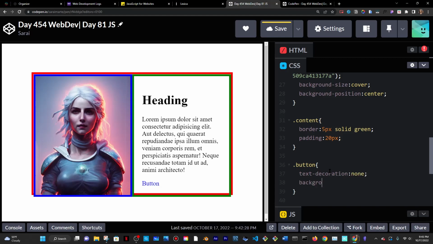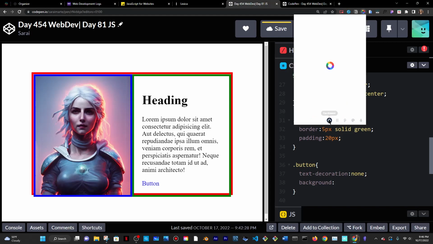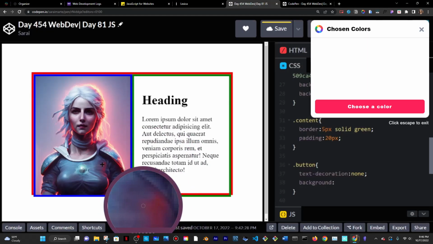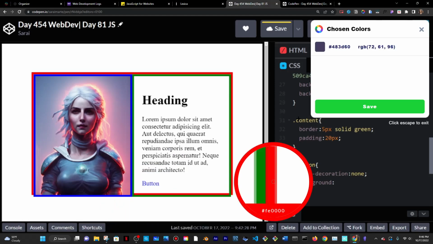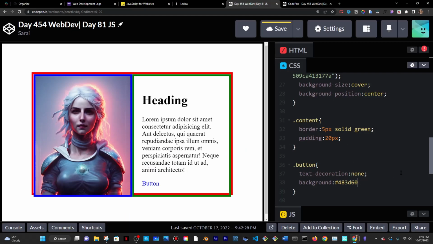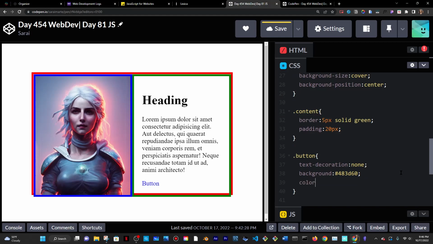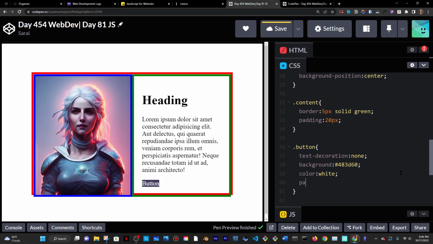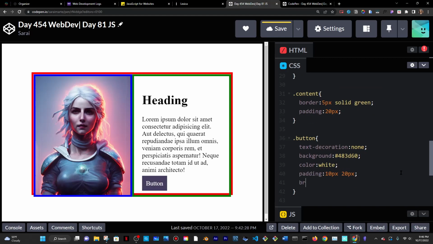I could also do a background color. And I'll use my color picker. Let's see, what kind of color do I want? Maybe something like this. Paste that in there. And then to actually change the color of the text, I'll do something like white. And then I could also give it a padding of 10 pixels top and bottom, 20 pixels left and right. And then a border radius of, let's say, 20 pixels so that the border is not so edgy, I guess.